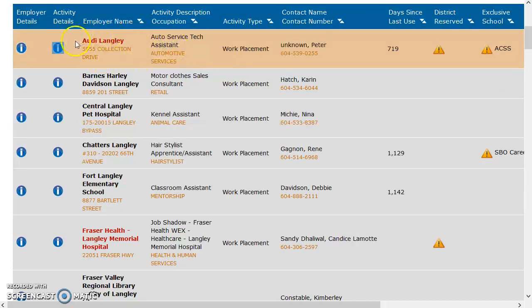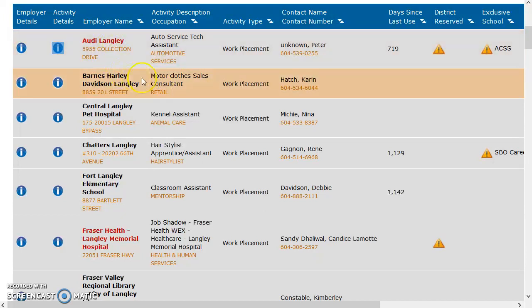Next is the activity. This links back to the activity details. These are the opportunities listed there, basically the job title a student would have while completing a work experience there. And this is the category of that occupation. If an employer had more than one job title available, so for example, if Audi of Langley also had a reception position available, you would actually see two listings for Audi of Langley, one for each activity. All of our placements are work placements, so that's the only item you'll see here.